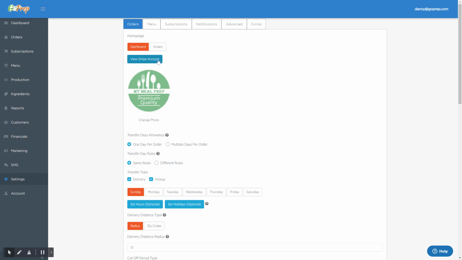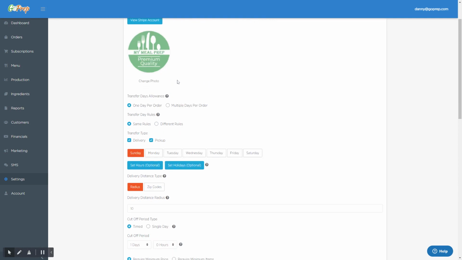Next, you see this View Stripe Account button. By clicking this, it'll redirect you over to Stripe to see your payouts and bank information. If this is a brand new account, this button will say Connect Bank Account, and you're just going to want to go ahead and click on that and follow the steps that Stripe requires of you to go ahead and get that account created.